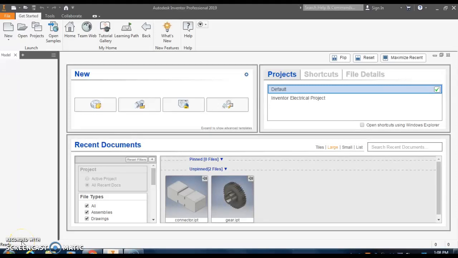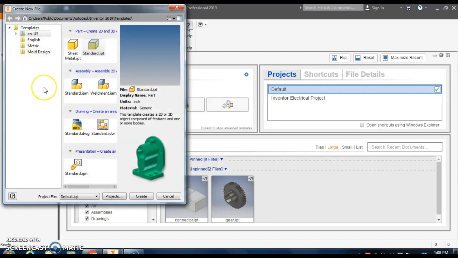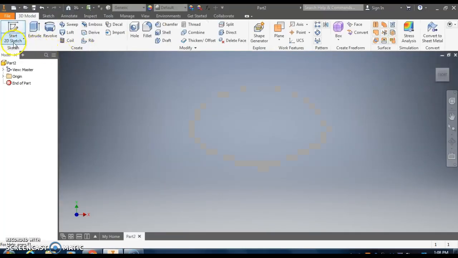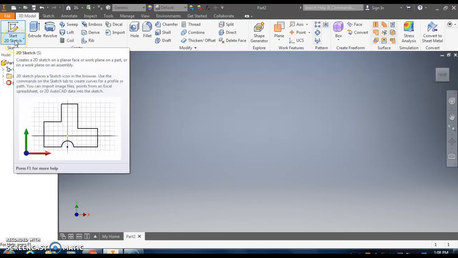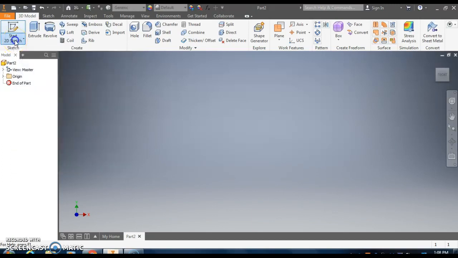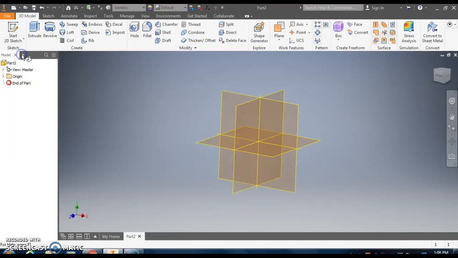Okay, we're going to be creating cube 15. We want to go up and select New. And we're going to be creating a part file. So under Part File, select Standard IPT. And we're going to be creating a 2D sketch. So click on Start 2D Sketch.